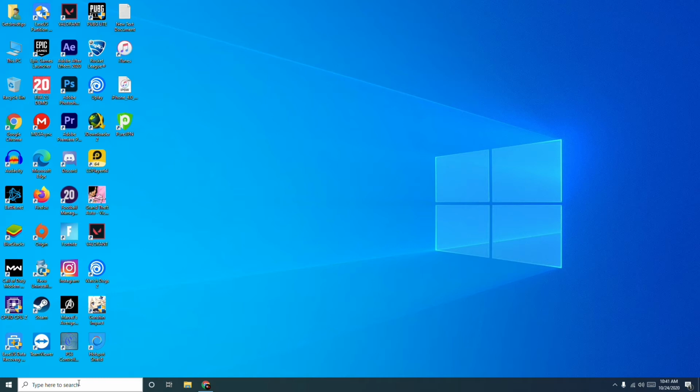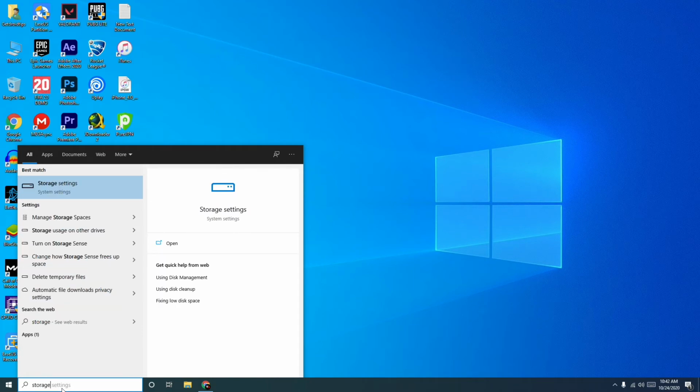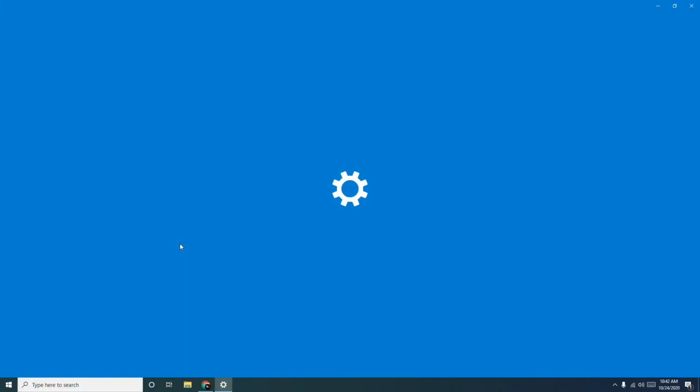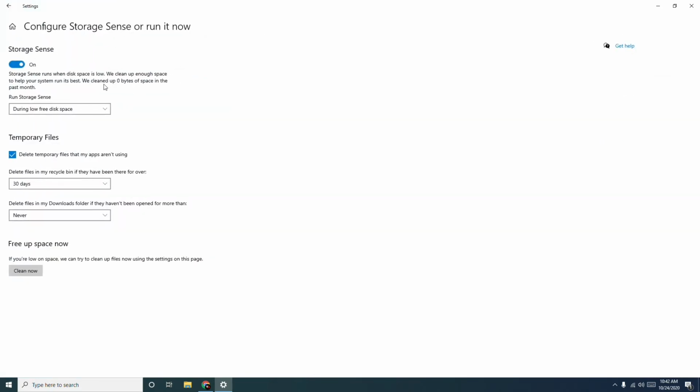Which is enable storage sense to automatically delete files in the user download folder. To do this, you have to search storage in the search bar. Now click on storage. Then click on configure storage sense or run it now. Just make sure that this is enabled. In most cases it will be disabled, so I request you to enable this. Then also select the suitable options on delete files in my Windows.